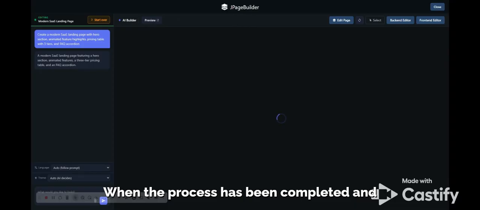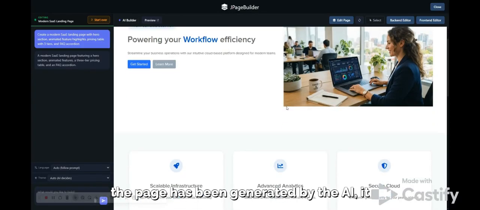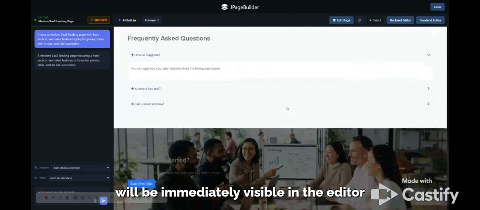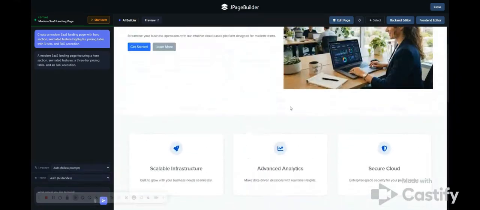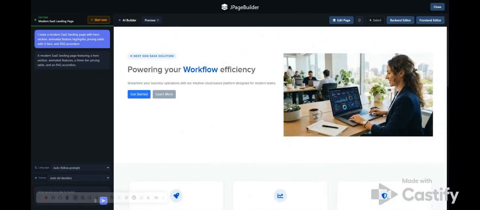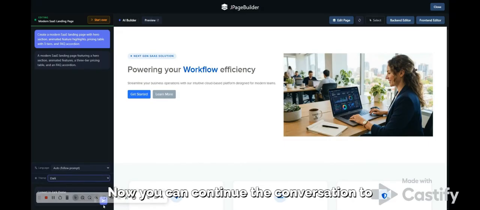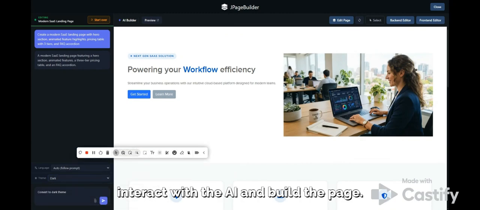When the process has been completed and the page has been generated by the AI, it will be immediately visible in the editor area. Now you can continue the conversation to interact with the AI and build the page.